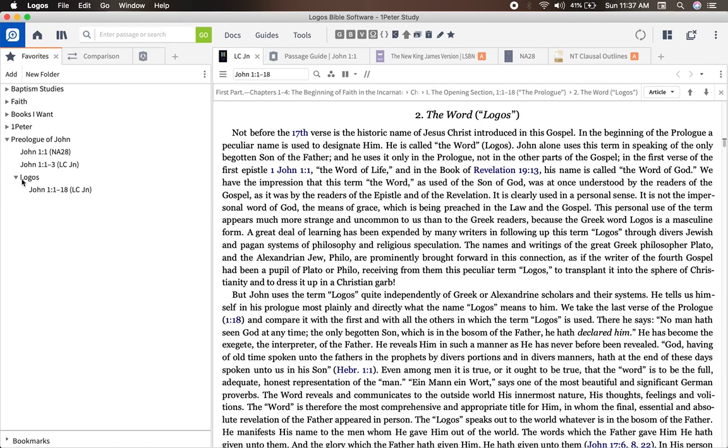So now we have an article that's a subfolder or a subsection of this folder here. And we could even go as far as taking this and putting it under there. And so you see your sections are divided neatly. You can have anything you want.